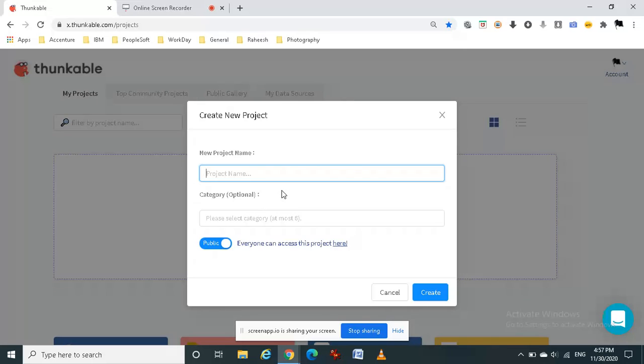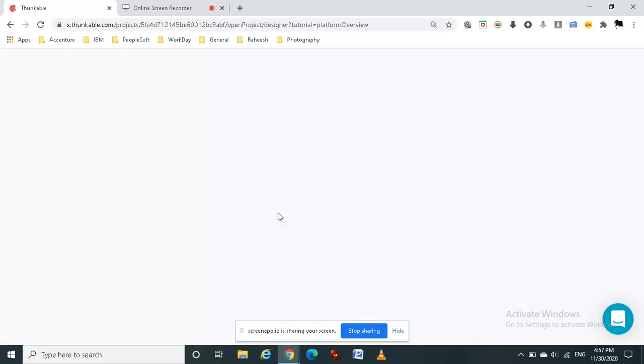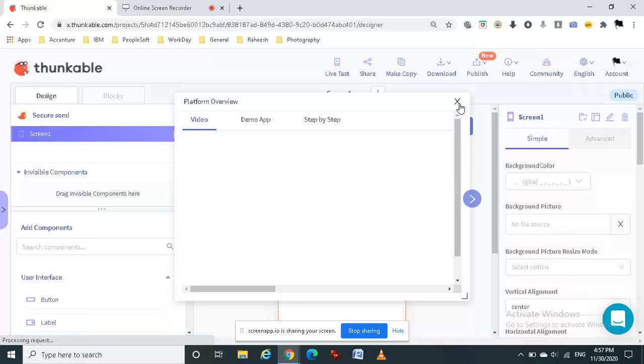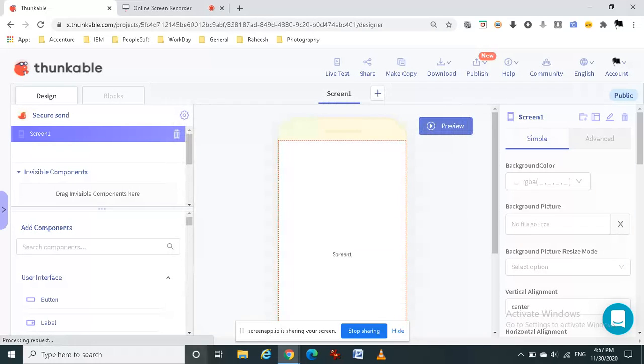So let's get into the project. The name of the project is SecureSend. Click on create. We don't need this platform overview.